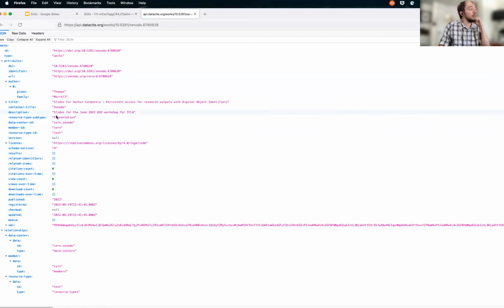It says where it comes from. It says it's a presentation, which is what I selected for what this content was. It gives us our license, which I selected CC BY. And it says where it's coming from. So it's from Zenodo as the data center. CERN is the member that is responsible for that data center. So just like that, we have now a registered DOI with content.